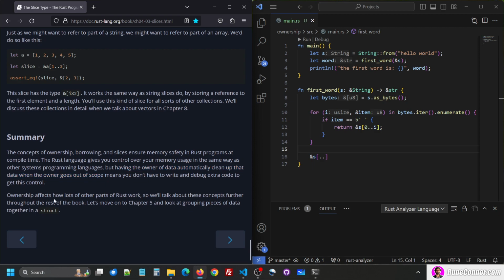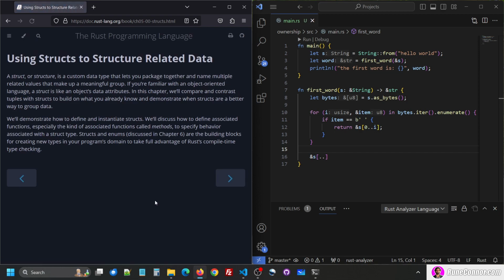Ownership affects how lots of other parts of Rust work, so we'll talk about these concepts further. Move on to chapter 5. Structs. Okay, we'll continue on in the next part of the series.